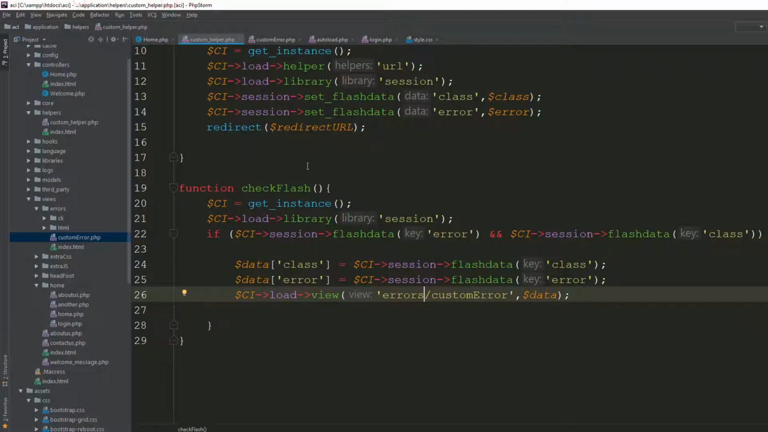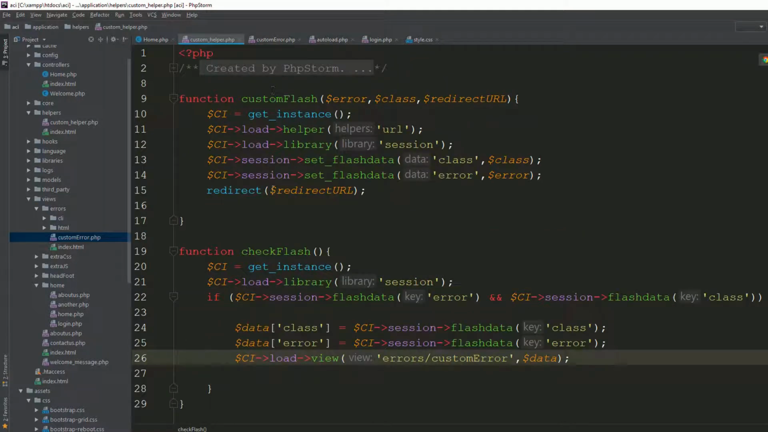So in this way you can reduce your code, or you can reduce the lines of code. And now, as you know, you have two different custom functions, and you can call these two custom functions everywhere, on entire websites. So in this way you can create the custom function.